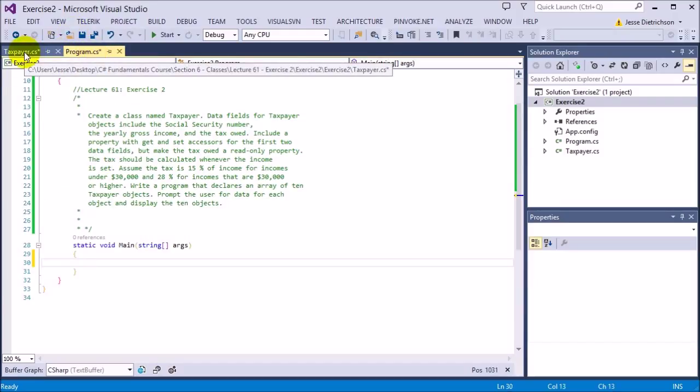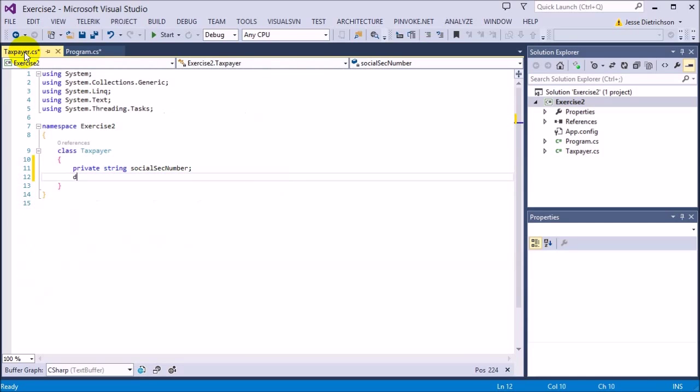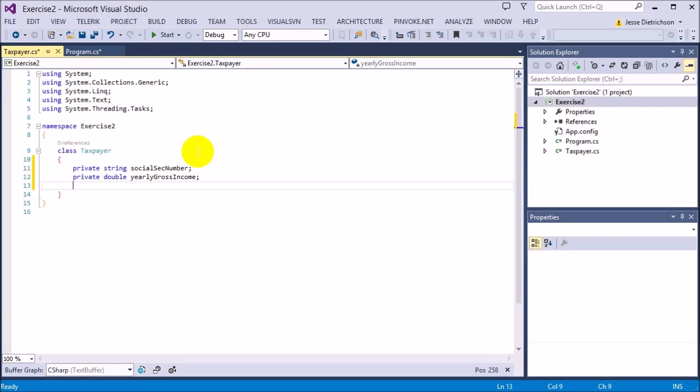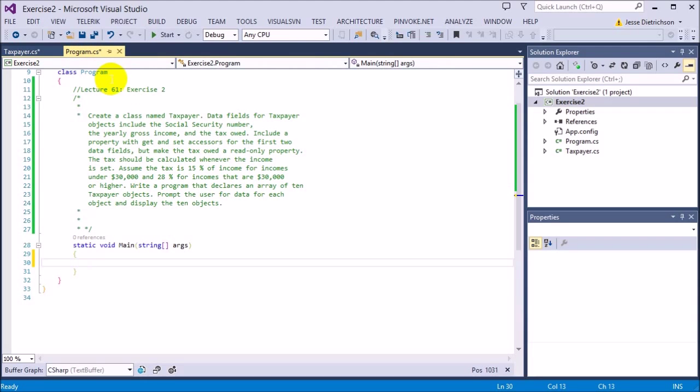The second piece of data is yearly gross income. I'll make that a double. So private double yearly gross income, semicolon. And then the last one is tax owed. Okay, so we have our three pieces of data.